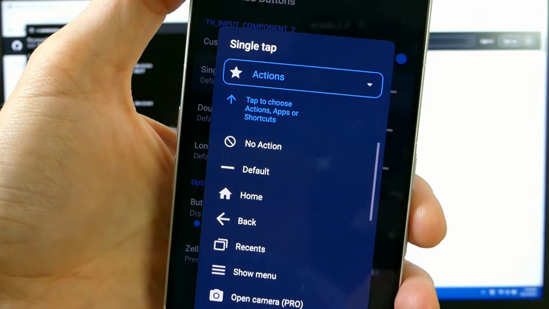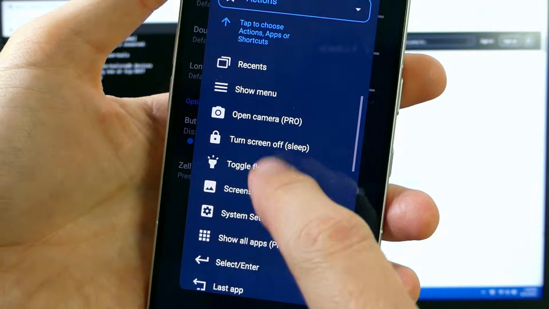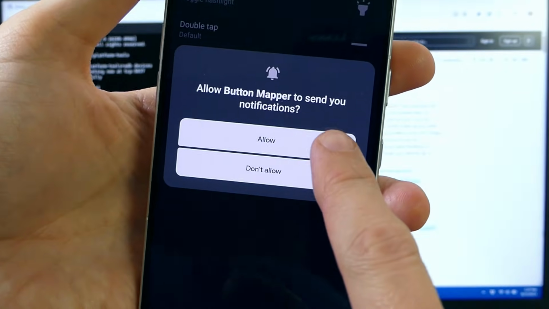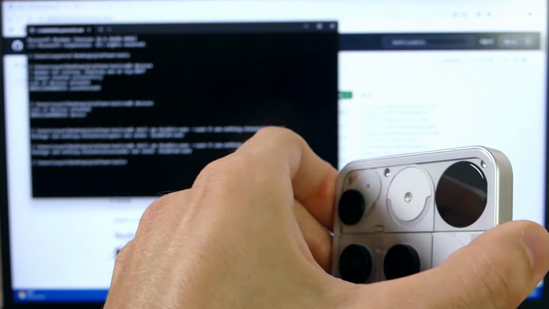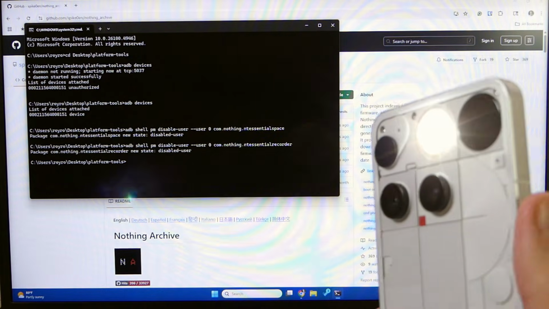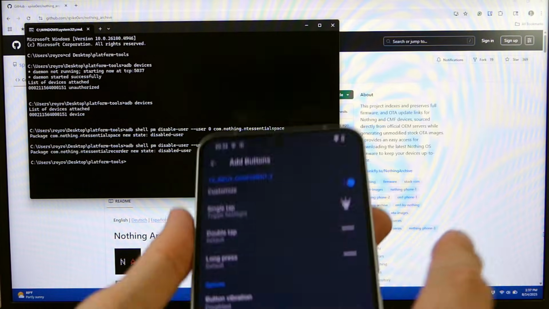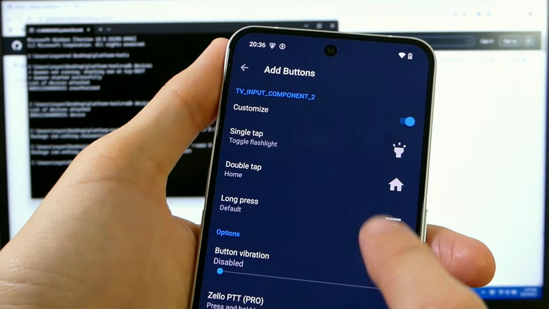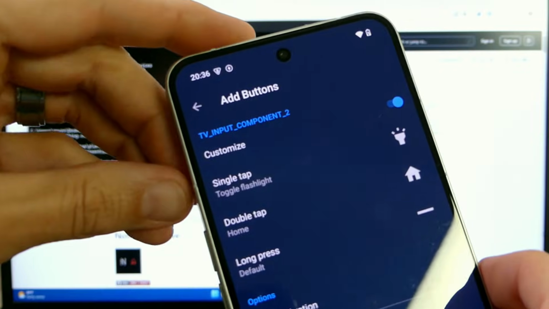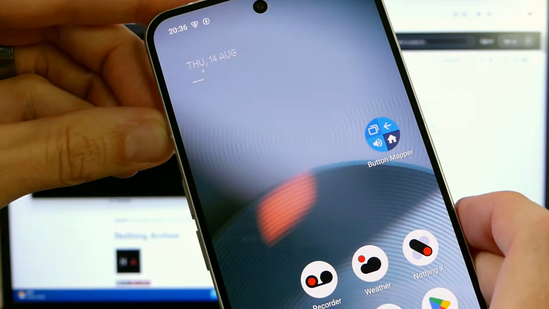If you want to, you can do a single tap. I'm just going to scroll down here and I'm going to have a toggle flashlight. Do we want to send notifications? Yes. What we're going to do is now you can see if I tap that button, the flashlight turns on. There are lots of other options in there you can do. You can have a double tap. So if I want to, I can do a double tap to go home. So double tap that. Takes me right to the home.